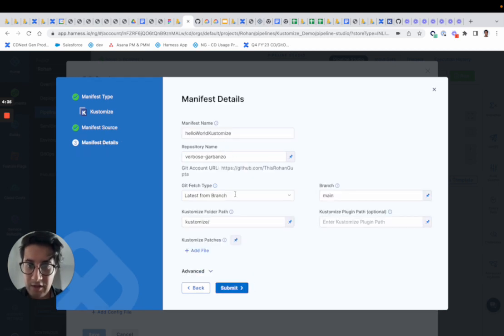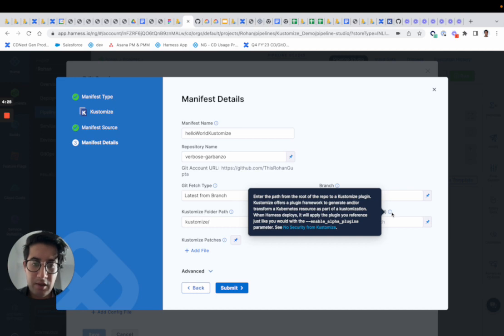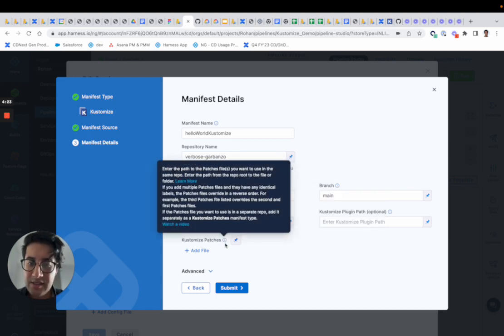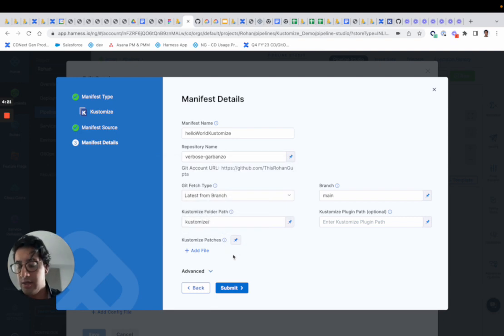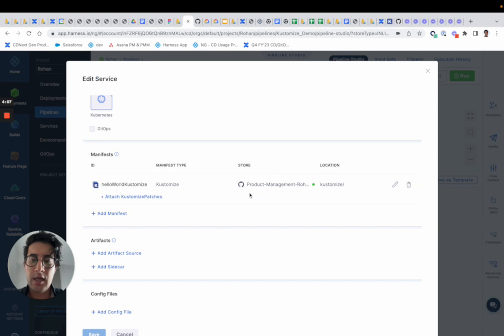You can configure your manifest to fetch latest from a branch, a specific branch path, or a file folder path to your customized manifests. We support plugins if you're trying to use plugins. And then you have customized patches, which lets you apply a patch to a values YAML if you need to. We'll talk about patches in more depth in a separate session. But for the base customize, for users who don't use patch, they probably define it as this.